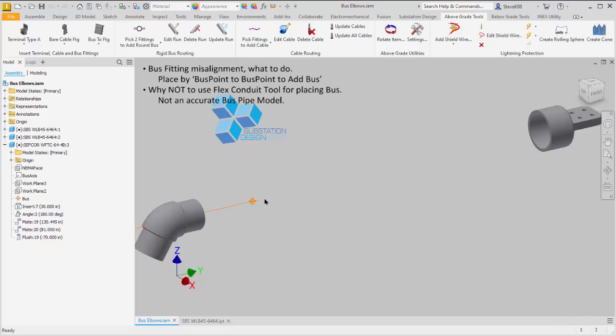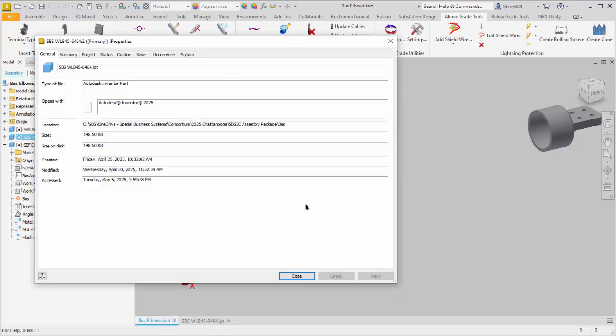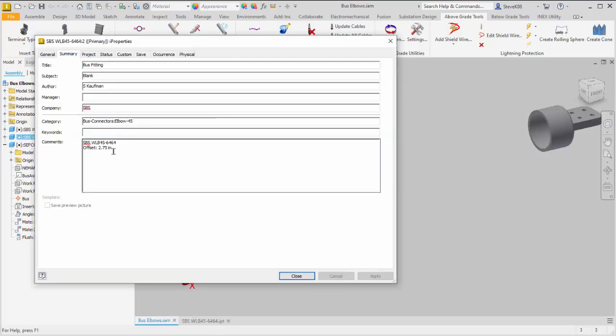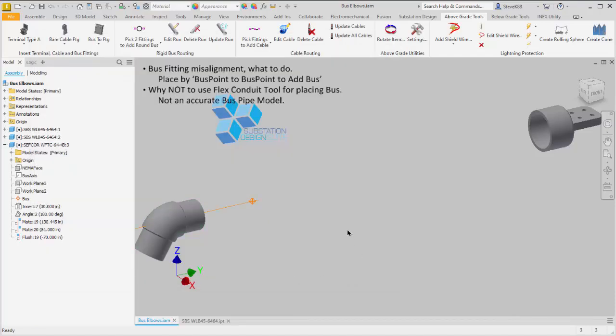Now, before I place my bus point, I'm going to look at my bus fitting. I'm going to right-click and look at the iProperties. What I often do is put in what offset I need. That offset should be 1.75, because it's a negative offset, so maybe we should even put a negative in front there, just to stress that it is a negative offset. I'll apply that. So that's the type of information we can put right in the iProperties of the fitting.